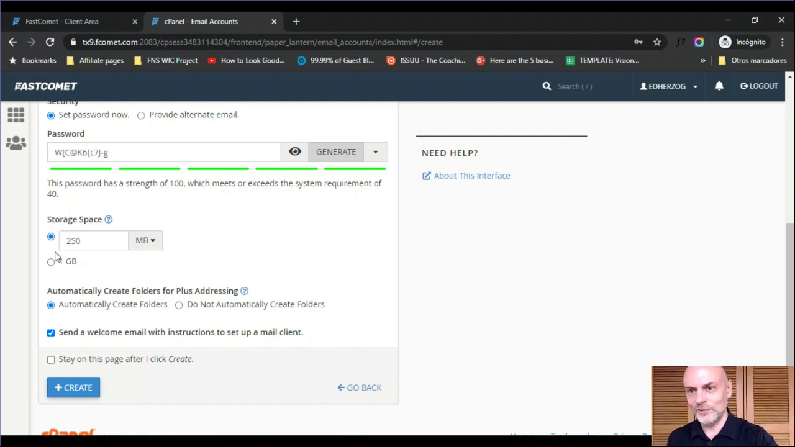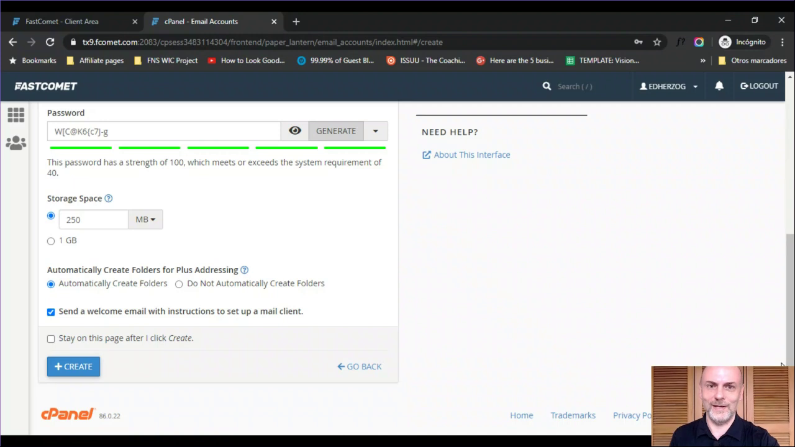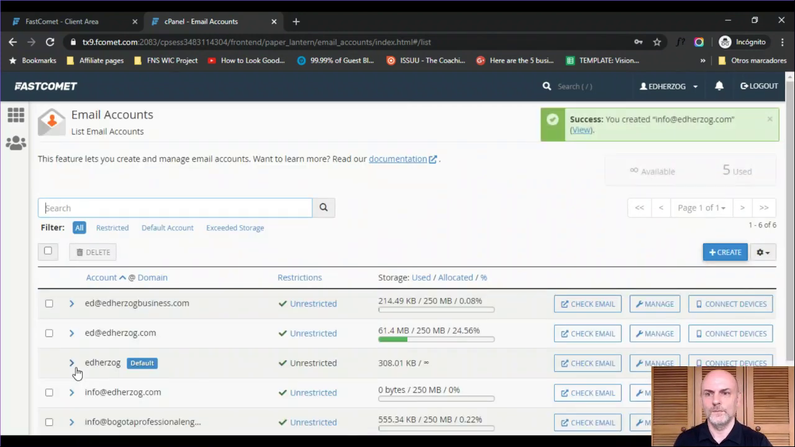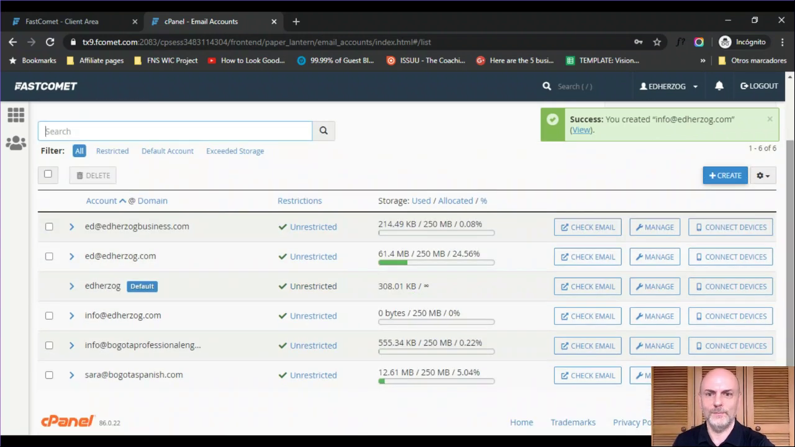Here I can set up my storage space amount. I always just keep the defaults. I don't really mess with anything, but you can change that. You can also set up automatically create folders for plus addressing. Again, I just keep that the way it is. This will send you a welcome email with instructions on how to set up the mail client. Again, I always just keep that the way it is, and then I click on create. And so now we have this new email called info@edherzog.com. So there it is, it's created.